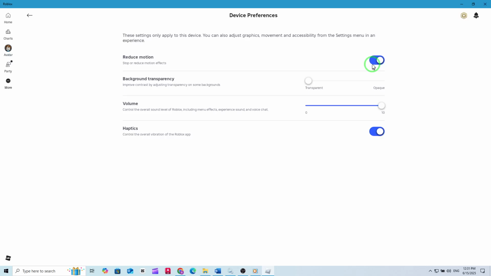So whether you're looking to reduce distractions, make your gameplay more comfortable, or just want a smoother experience, this simple tweak can make a real difference.